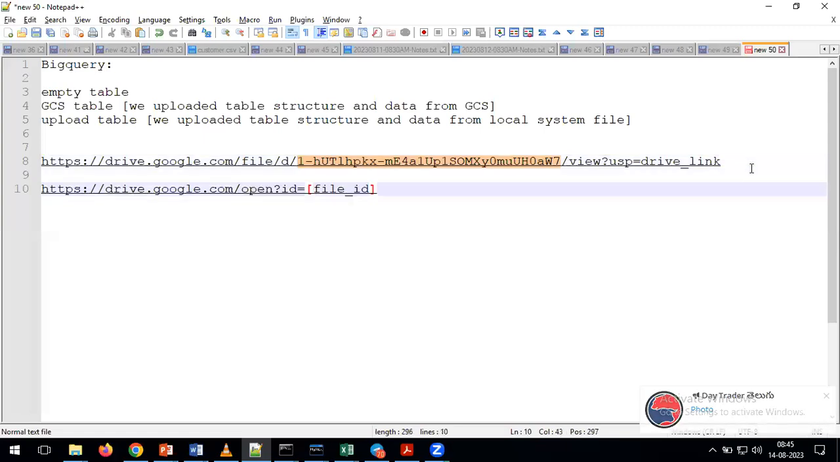So in BigQuery, what are they asking? They're asking for the file path in this format. In this format, what is meant by file ID? In the above line we discussed, right? This is the entire path we are copying from the Google Drive. After copying the entire path, whatever value we have after the d slash, only this value we can call a file ID.